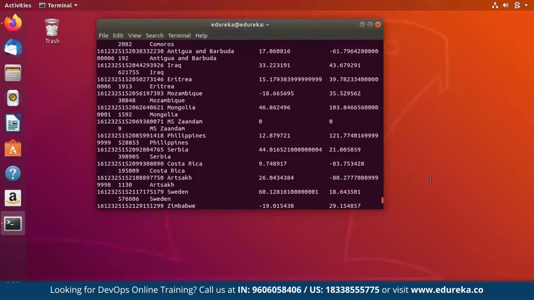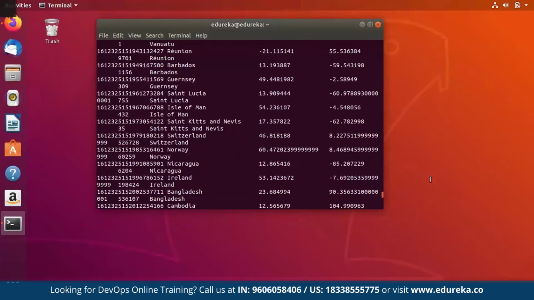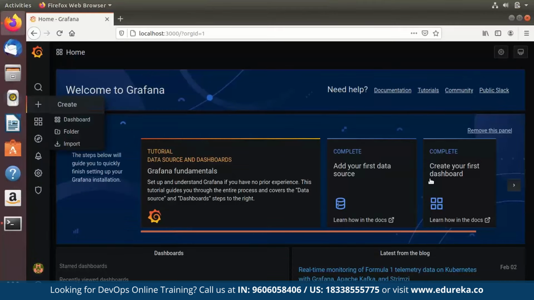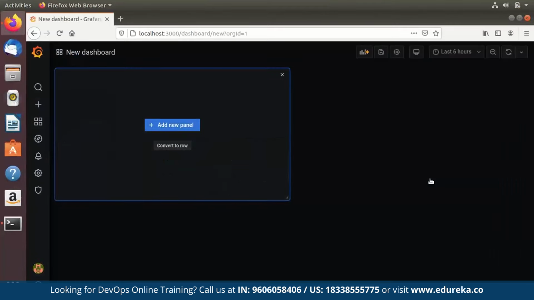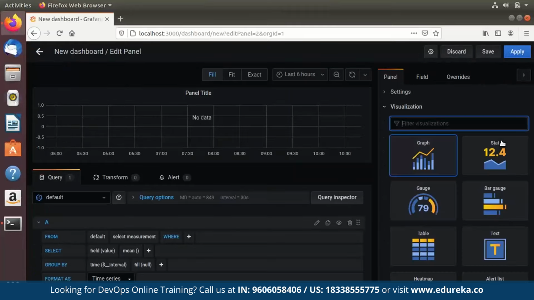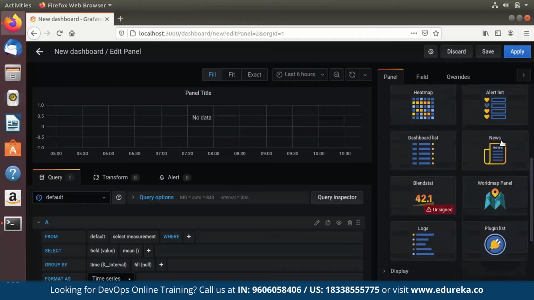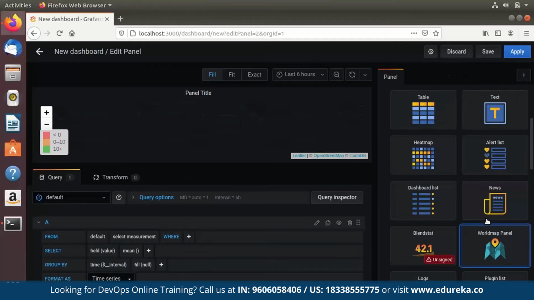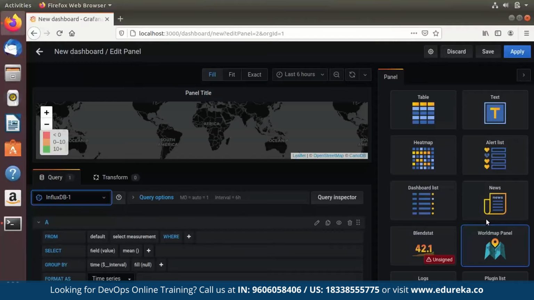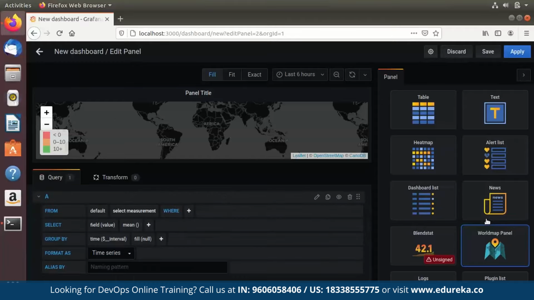That's great. Okay, now we'll switch back to our dashboard and create our world map panel. So I'm just going to create a dashboard, add a new panel, and then here I'm going to click on visualization as world map. The panel is right here. So first what I'm going to do is I'm going to select my InfluxDB1. Then I'm going to select my measurement as COVID map, and I'm going to add the fields.